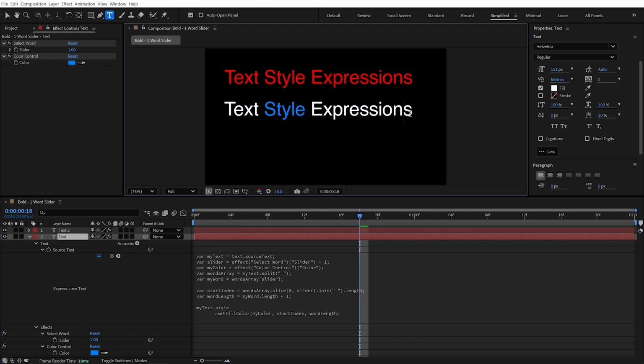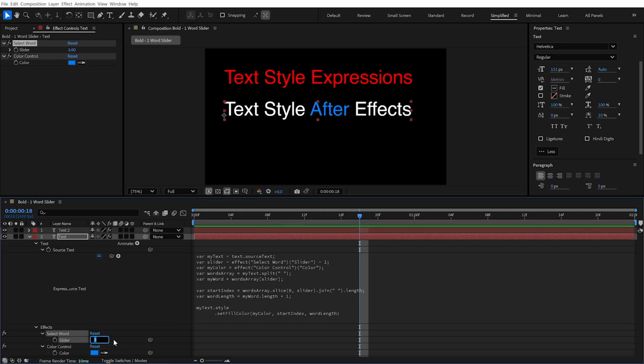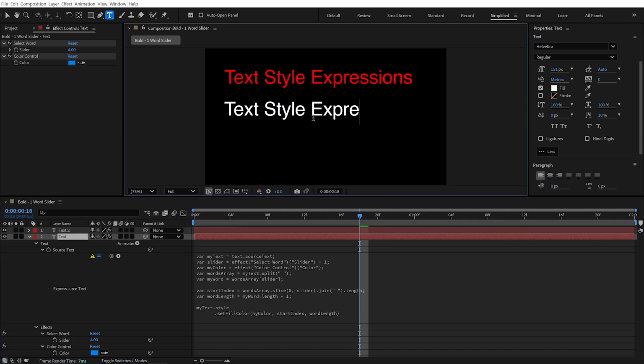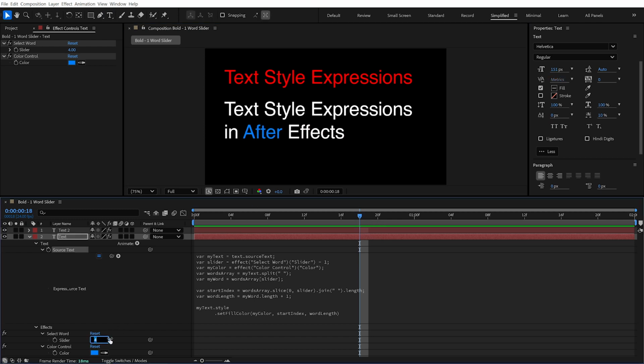If I change this text to say text style After Effects, then you see that third word is still highlighted. Or we can pop to number 4. I'll change this again and write text style expressions in After Effects. And if I set the slider back to word 3, you see that we have a strange problem where it is not counting that line break.